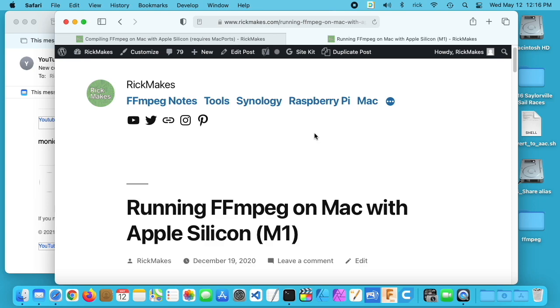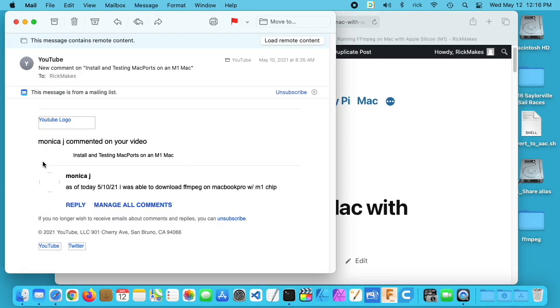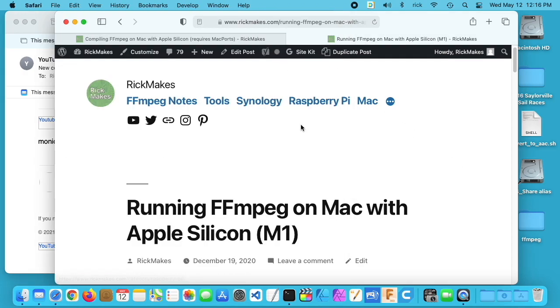So if I wasn't using an Apple Silicon processor, I would have just installed it using Macports. I actually did a video on that and it didn't work. But I got a comment the other day from Monica J that it is working with Macports now. So in this video, I'm going to talk about how to undo the other two techniques so you can use Macports. And if you haven't installed it using the previous techniques, then you can just install it using Macports. And I'll walk through that too.